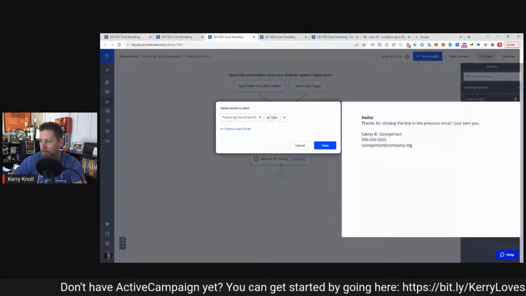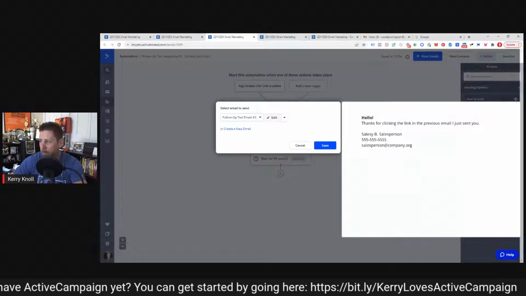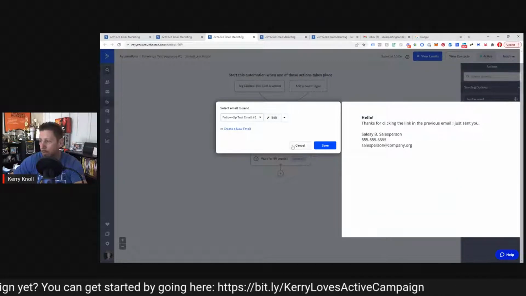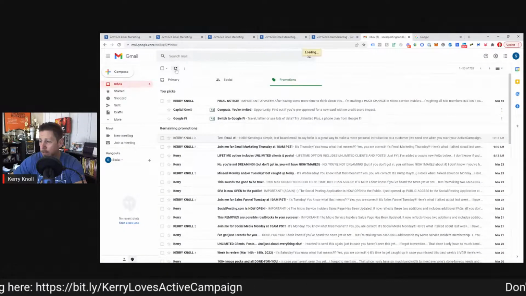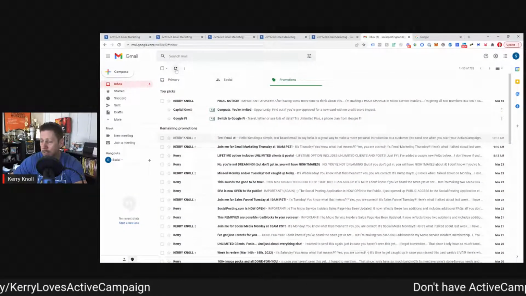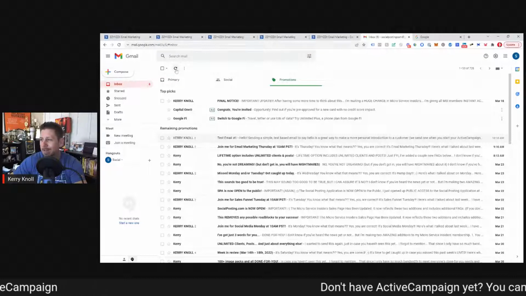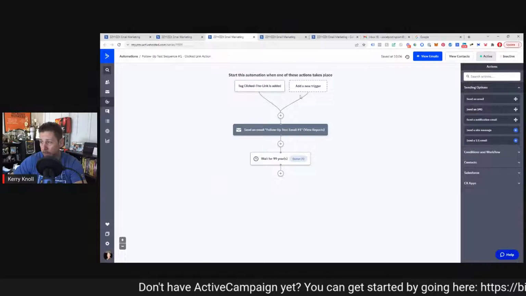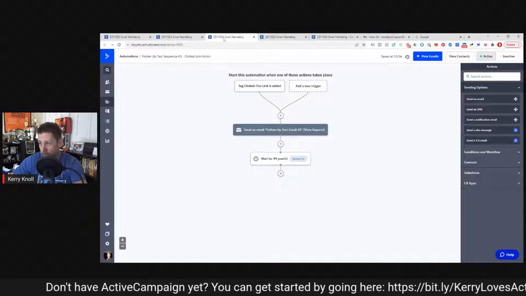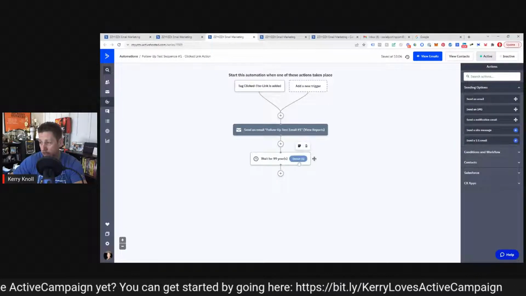So this is the email that was sent. Just a reminder. Hello, thanks for clicking the link in the previous email I just sent you. So that's the email we're going to receive here as soon as it comes in. And this is just to confirm that it actually works. But we can verify that it does work because our action took us into this particular automation automatically. That's how we ended up here.